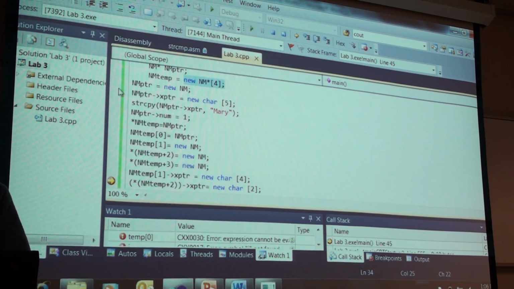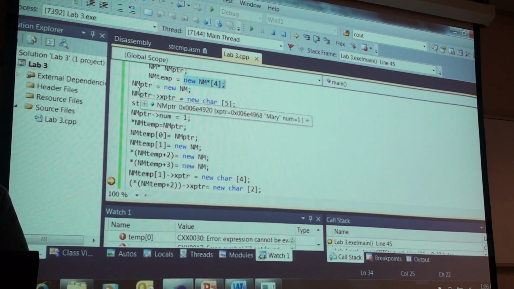And then we allocate just a single structure, place its address in nmpointer. We allocate an array of characters, no splats there, right? So that's exactly 5 bytes. And that is placed into the xptr field or member of the structure pointed at by nmptr. Right? That's how we read that.